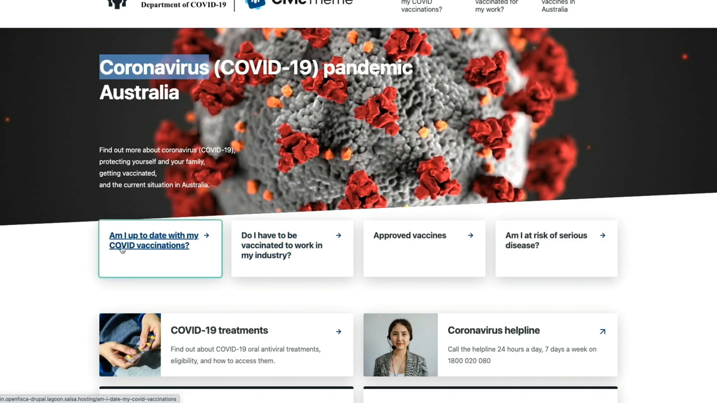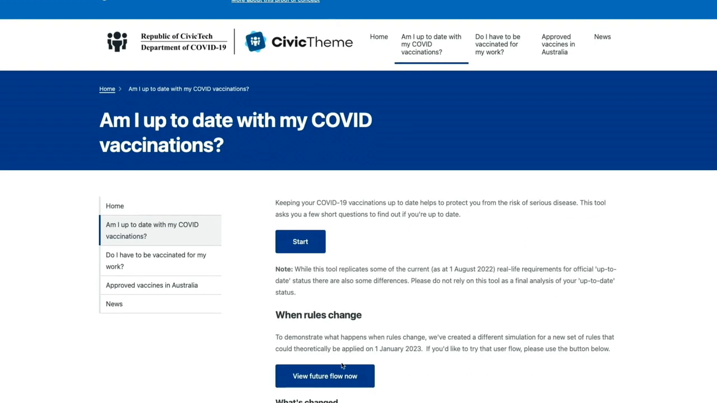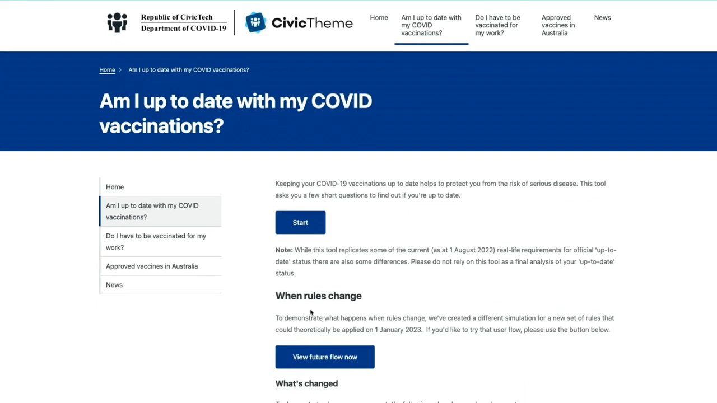So, am I up to date with my COVID vaccinations? It gives you some information, and we also had a demonstration of what happens and what can be done when rules change. This is no longer relevant because we made a change for, apparently, 1st January, which has already happened. It's no longer in the future. So let me just go ahead and start.